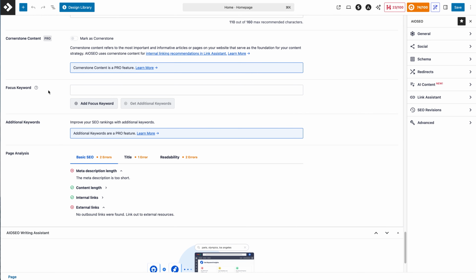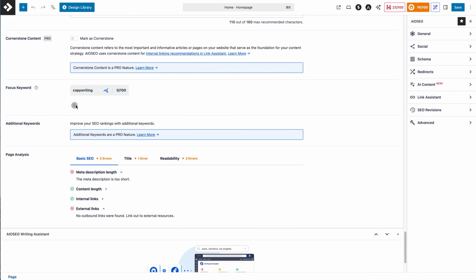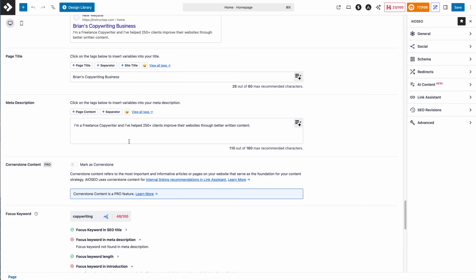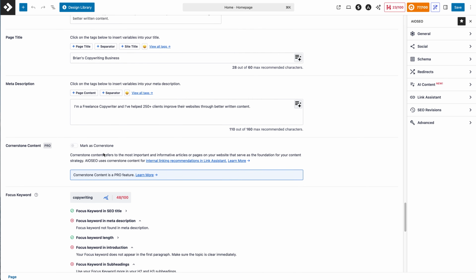So any of the keywords we want to show up for in Google search, we can add it here. So I could type in copywriting and then click on add focus keyword. And then what All-in-One SEO does is analyze the page and then give you recommendations for improving the content on this page. So we can see we've got the focus keyword in the SEO title, but we don't have it in the meta description. So we can improve that by scrolling up here and typing it in here.